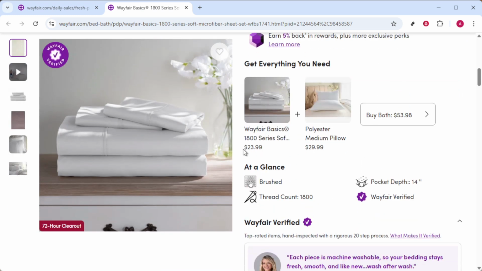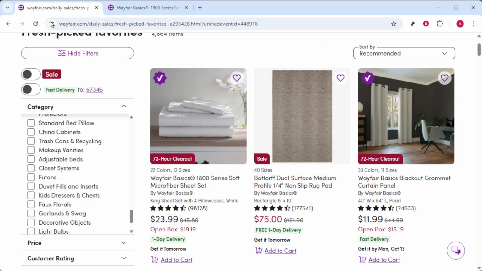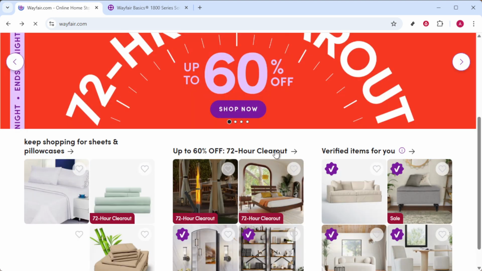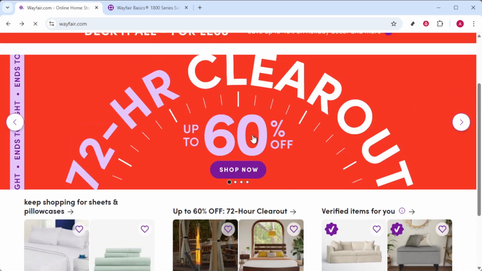And there you have it. By following these steps, you can successfully integrate Wayfair with Shopify using their affiliate and feed options. This setup allows you to effortlessly showcase Wayfair products on your Shopify store while taking advantage of affiliate marketing opportunities.